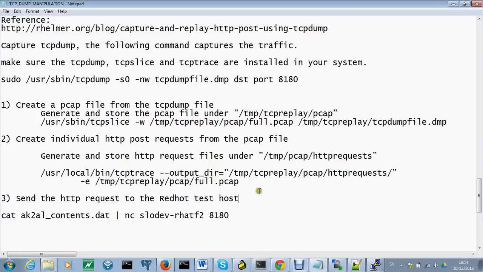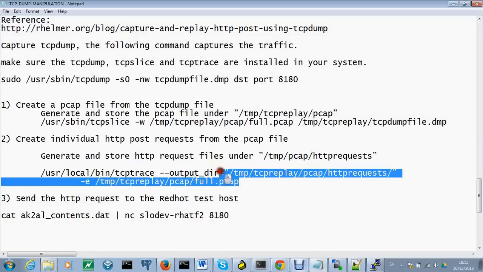Next, once I have all these individual http request files, for example here you can see one of the individual http sessions created in a .dat file, I use netcat to send it to my test server on this port. This is one of the http session files being created. It depends upon the size of the tcpdump file that you have created. In my case, around 100 or 200 files are created out of the tcpdump file that I have captured. So this is one among the hundreds of files that I have once I run this tcptrace command.